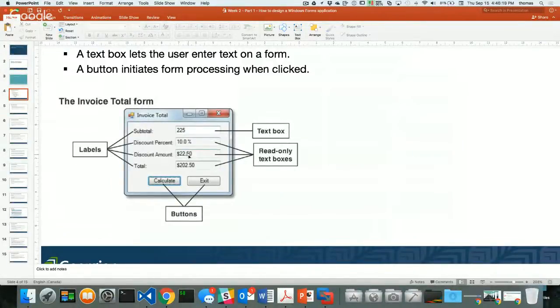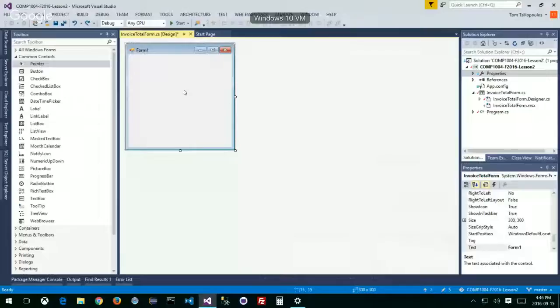It's a piece of crap, right? It's not really that interesting or even inventive. It's just using Windows Forms. The title bar says invoice total, so I want to change my title bar to invoice total. Where do I do that? Who remembers? Properties of what? Of the form, right?